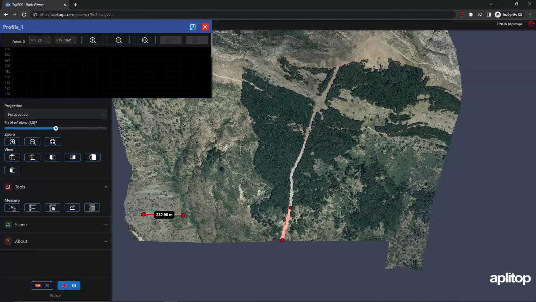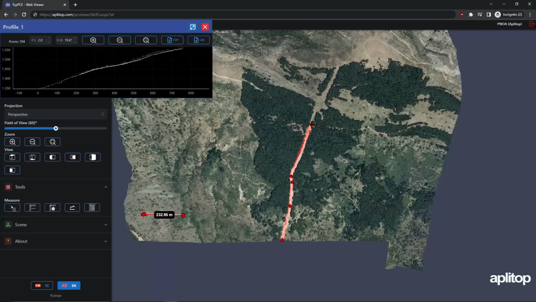Finally, with the Profile tool we define an alignment on the road, and we see that simultaneously the profile is displayed on the point cloud, being able to consult the data on it.